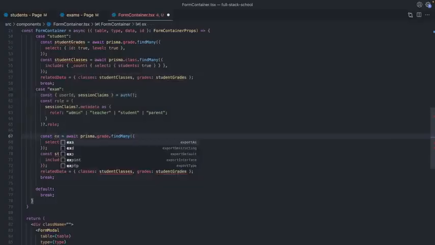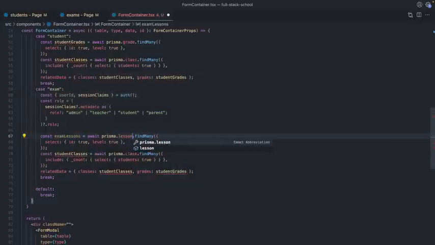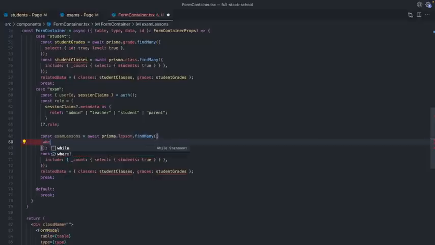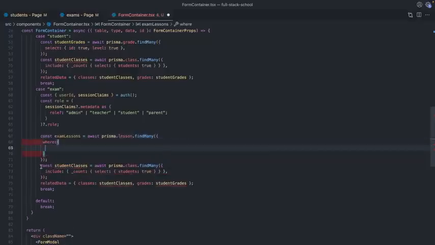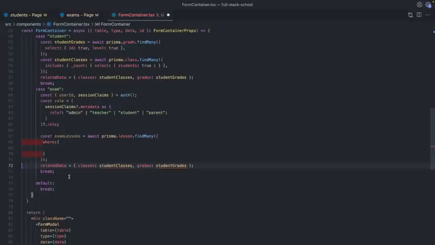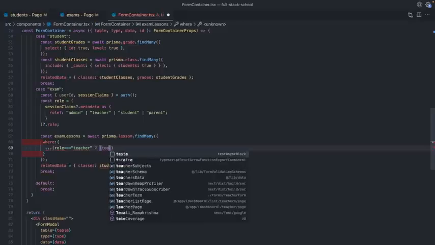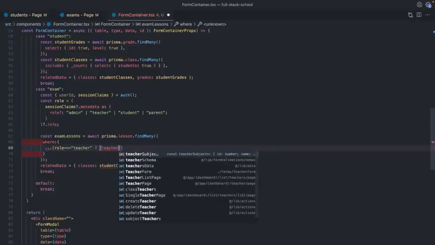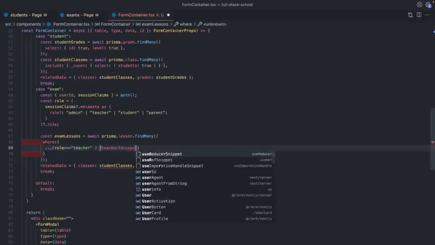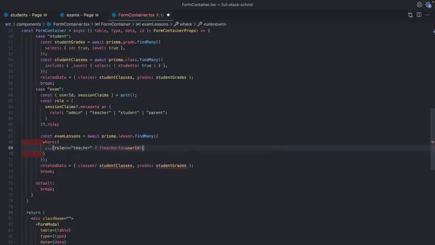And let's say exam lessons, Prisma lesson, and where condition. Let's remove this, by the way. And I will say if the role equals teacher, the teacher ID of that lesson will be our user ID. If it's not, it means it's the admin, so we don't have any condition.